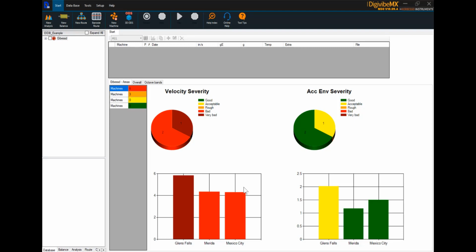The subject of this video is database portability in DigivibeMX. The DigivibeMX database is broken down into three levels of structure. The company level, shown here as Airbest, the area level, shown here as Glens Falls, Merida, and Mexico City, and under each area are the machines found in that area.